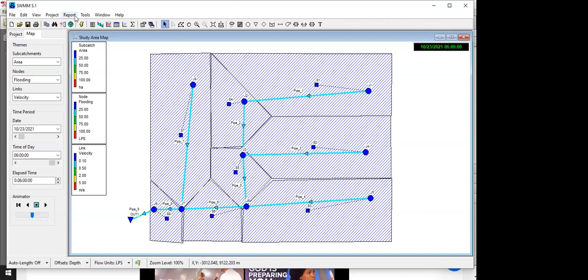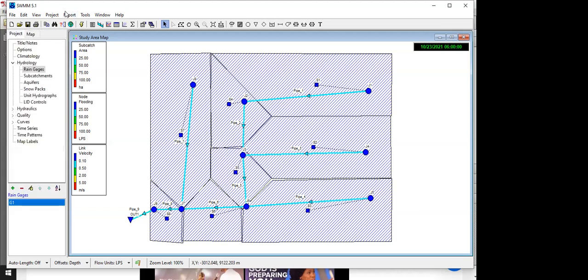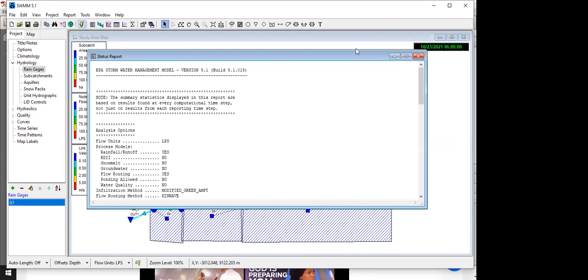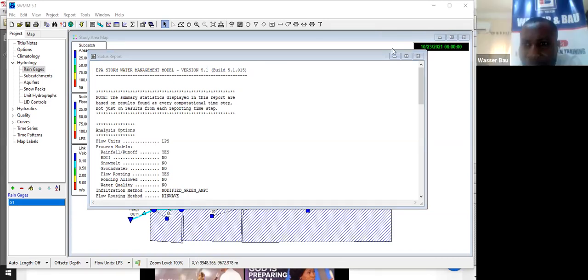So you go and click on reports. You click on reports. There are 5 reports you can generate from these charts. You can generate 5 reports here. The first one is status reports. So if I click status reports, it will give me a summary of the status of my design.